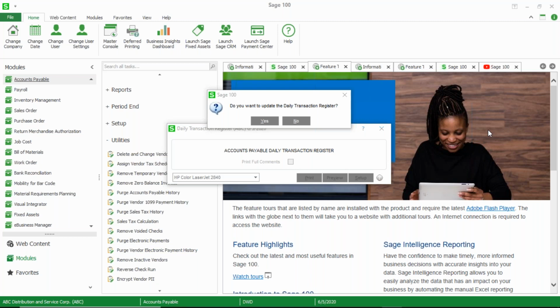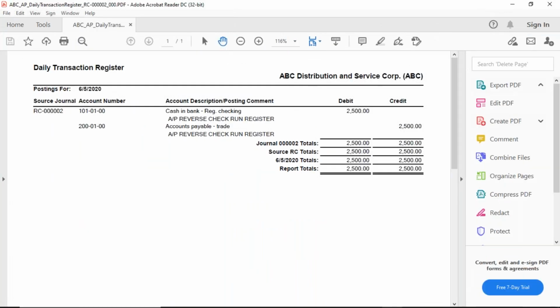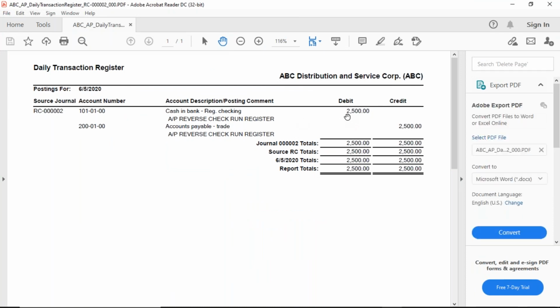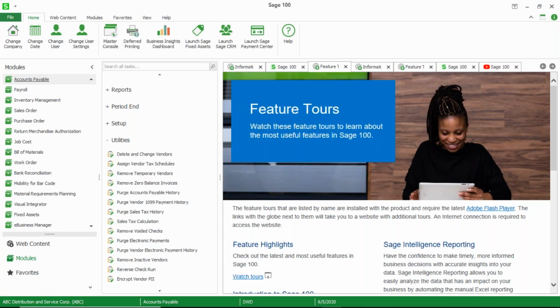I know it's very easy to get in a hurry and click, click, click. But at a bare minimum, I always want to check my posting date. And then in this case, I know that I had $2,500 worth of checks. Those are being reversed, going back into my bank accounts, as well as then my payables. I will close that. Do I want to update the daily transaction register? Yes, I do. And that's all there is to it.